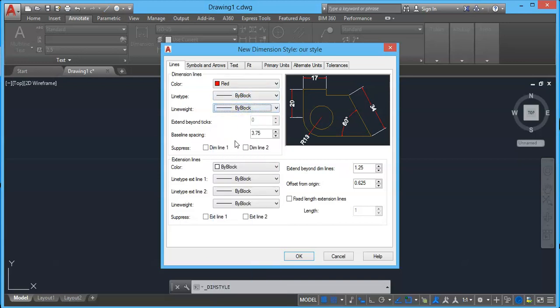Similarly, we have extension lines. These are extension lines. You can change their color to green so that we can easily identify them. You can obviously change the line type of the first extension line and second extension line, and the line weight. If you want, you can remove the extension lines by clicking on these check boxes, and there are also plenty of options which can be changed depending upon the requirements.